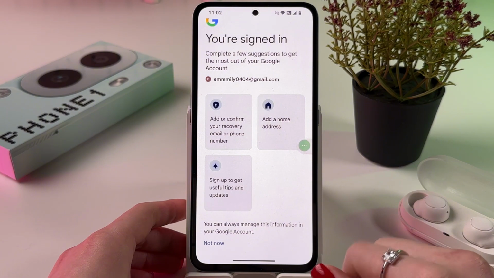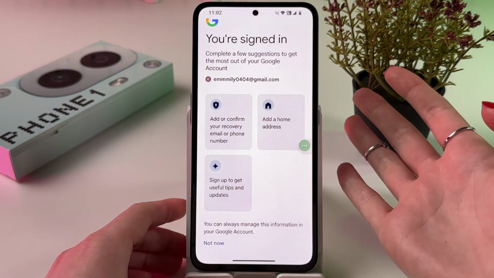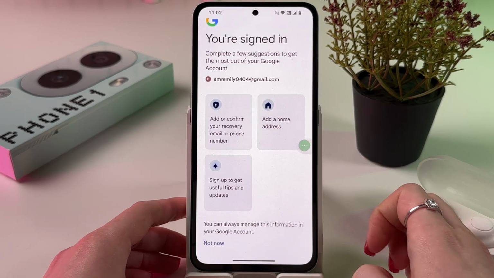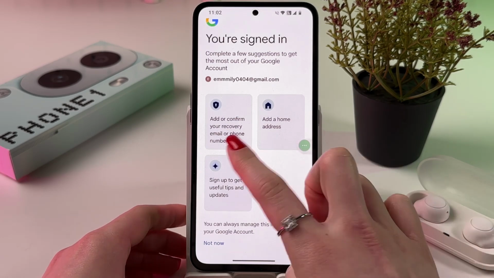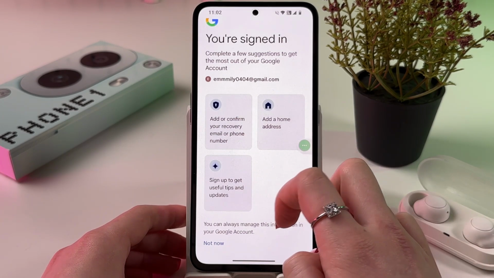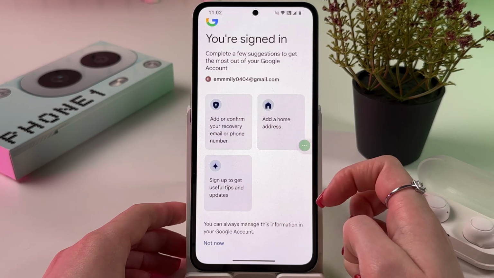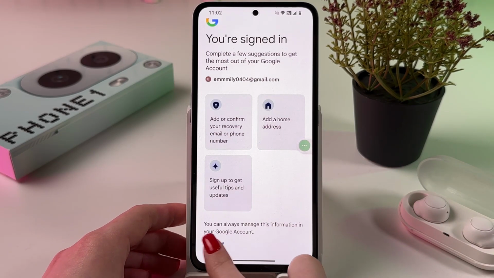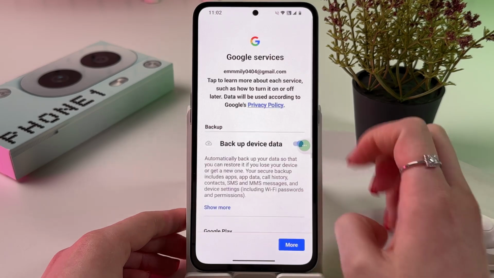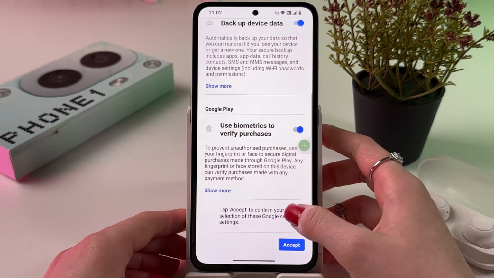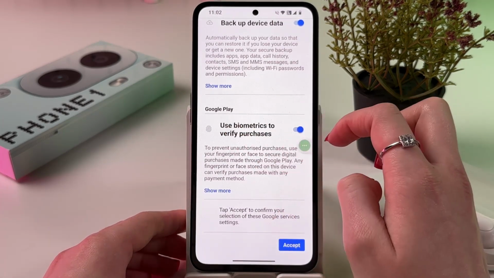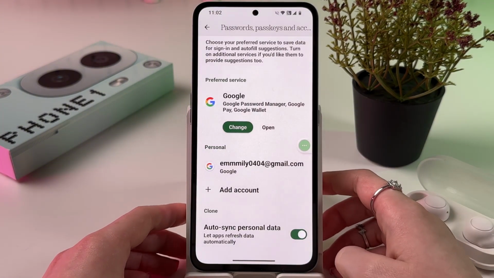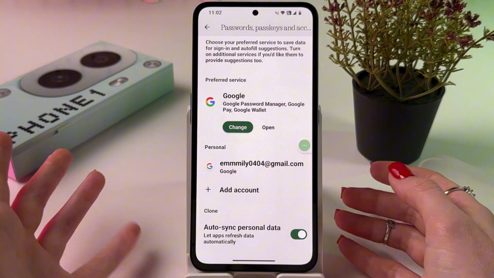And now you can complete a few suggestions to get the most out of your Google account. So you can add or confirm your recovery email or phone number, add a home address, sign up to get useful tips and updates, or choose not now. And after that, you can also agree to use biometrics to verify purchases and tap accept. And now Google account is added.